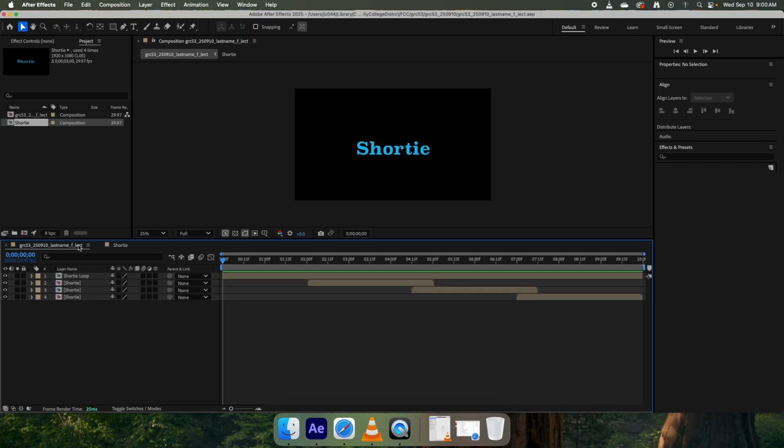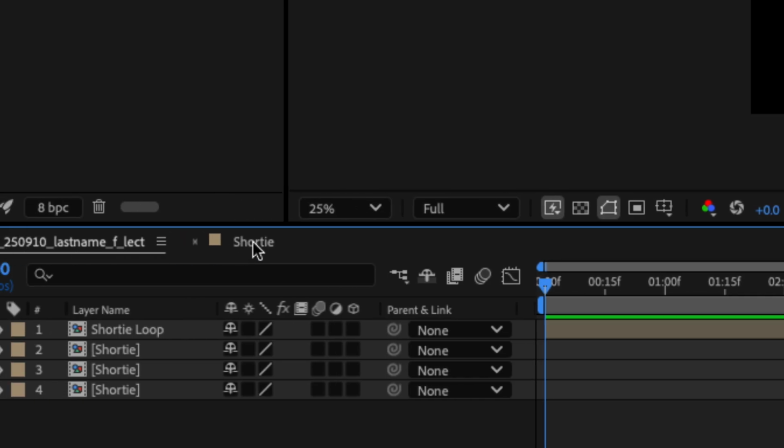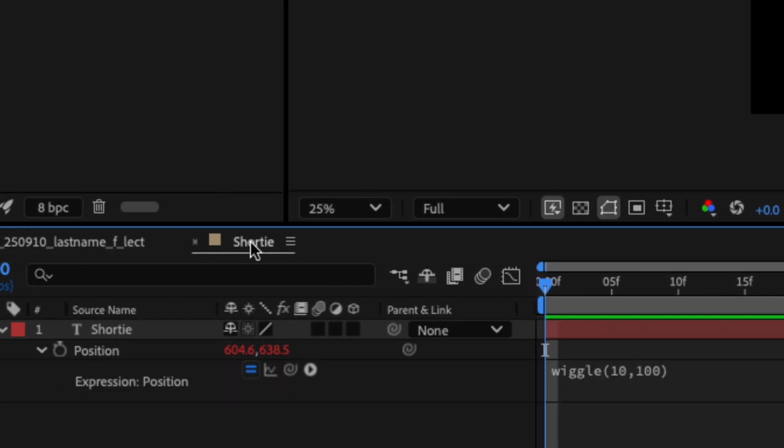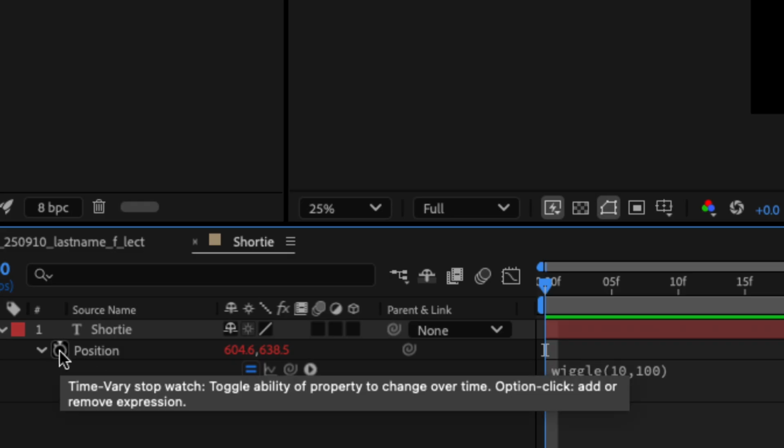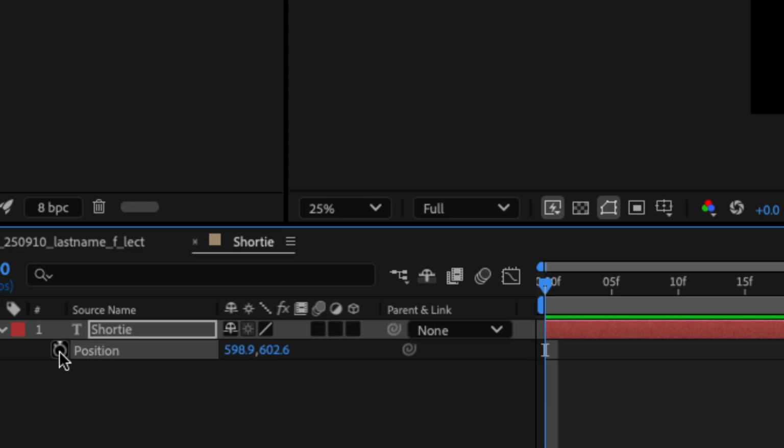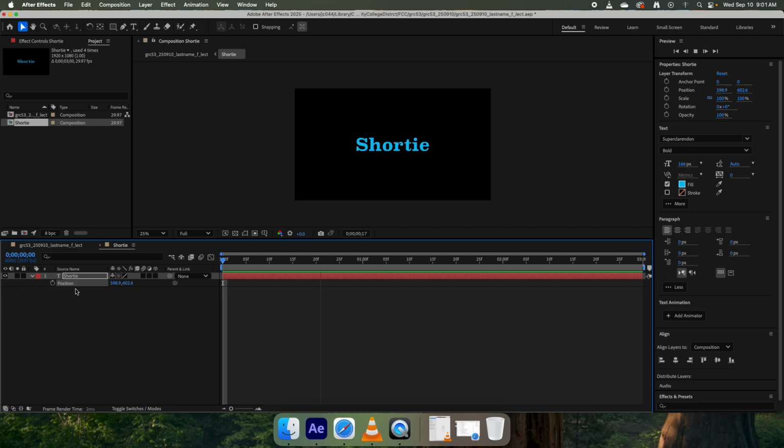So how do I do that? Well, first of all, select the shorty composition from the timeline panel. So click on that tab. And then we enabled expressions on the position layer by holding down the Option key and clicking on the stopwatch. We can also get rid of them by doing the same thing. So hold down the Option key on your keyboard and click the stopwatch next to position. And when I click on that, my wiggle goes away. And now it's just there.